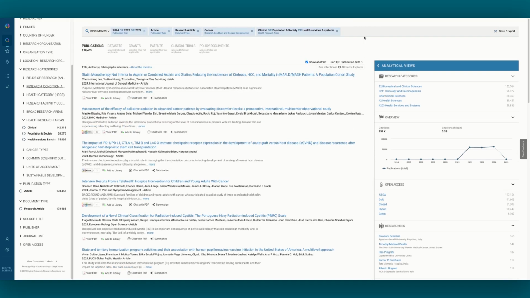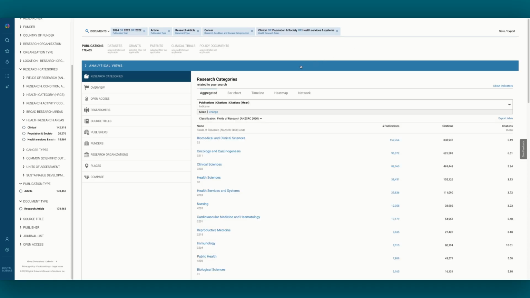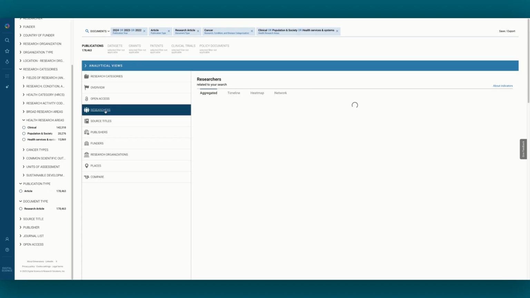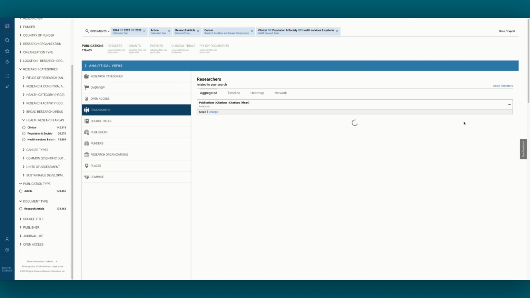So we're interested today in looking at researchers. So I'm going to click over to analytical views here, and it kicks you off with research categories, but let's move on from that and move to researchers. And what you will see here are a list of the researchers who have published the most papers, the number of publications in that 3-year period in the field of cancer. So you can see the names here, where they're based, the number of publications. If we want to, we could sort by number of citations. So let's do that.